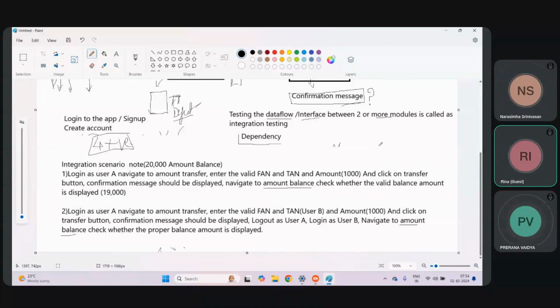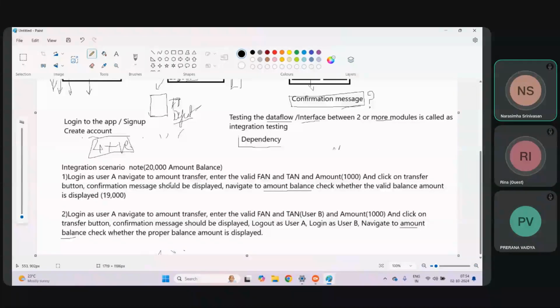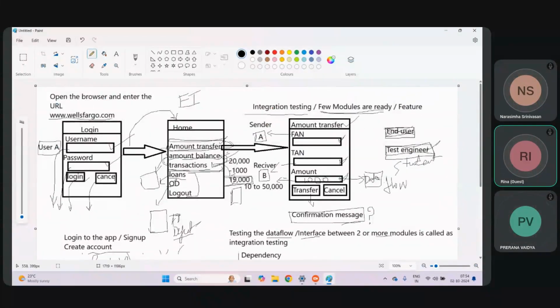Yes, sir. So now you just write it, okay? Instead of taking screenshots, now only write, so that you will get some questions. Take time and write. First write down the heading: integration testing, or data flow testing, or interface testing.